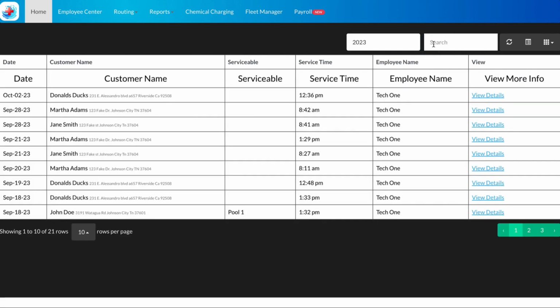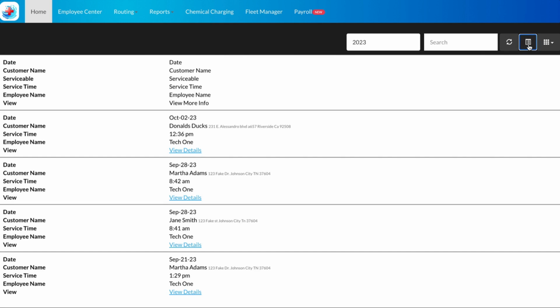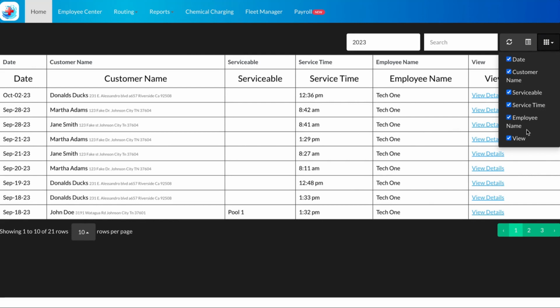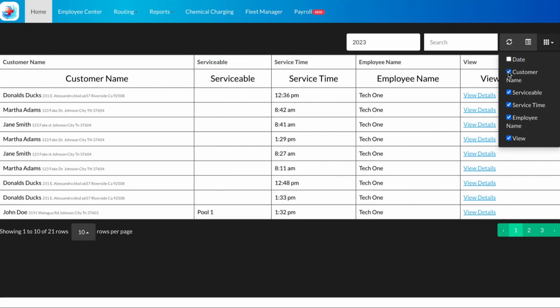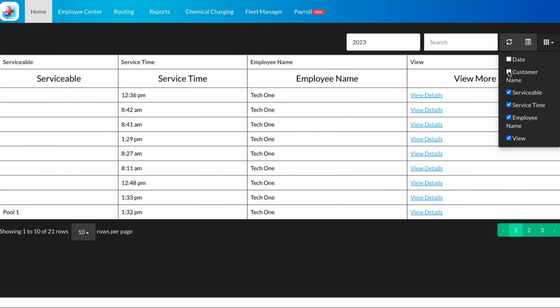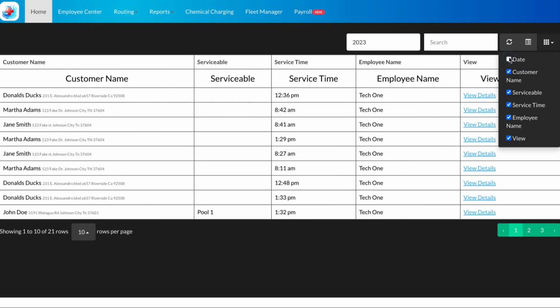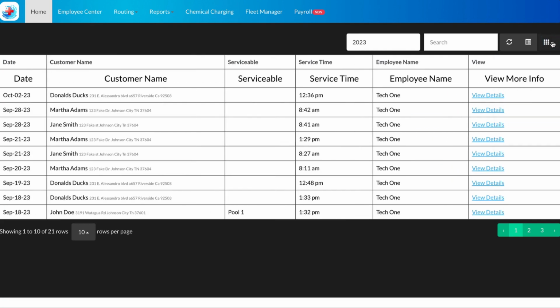We can also refresh using this button here. We can see a list, or we can change back to the same format. We can also manipulate the data we're seeing. So maybe we don't want date included or don't want the customer included. Maybe we don't want to view. We can change these columns here by clicking on these options.